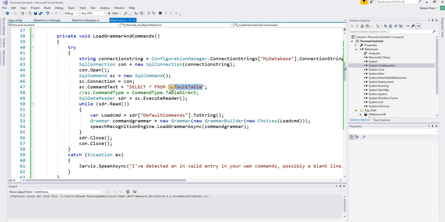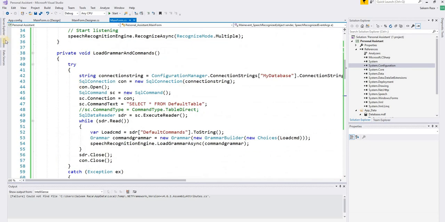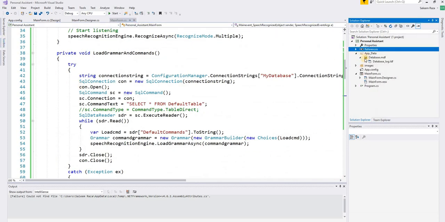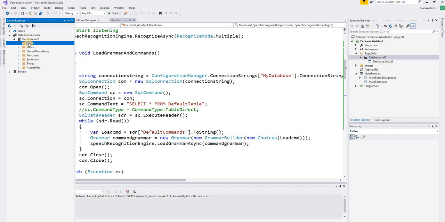Now we are going to create our table name, default table, and then we are going to create a column name, default commands. Then we are going to add our commands, which are our grammar, to our database. For this you have to double click on your database in the solution explorer, then you will see the server explorer. Here we have tables. Right click on the tables, add a new table.